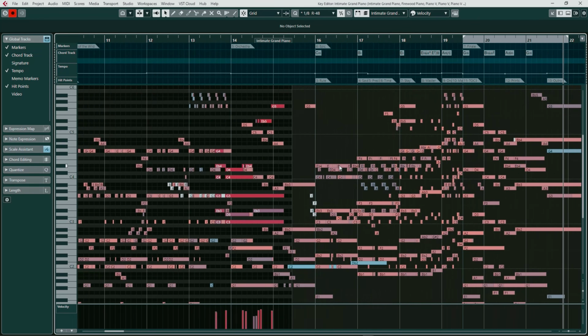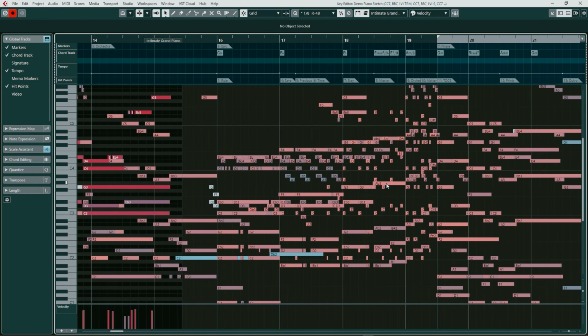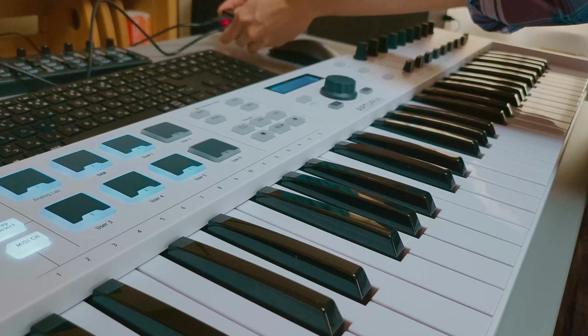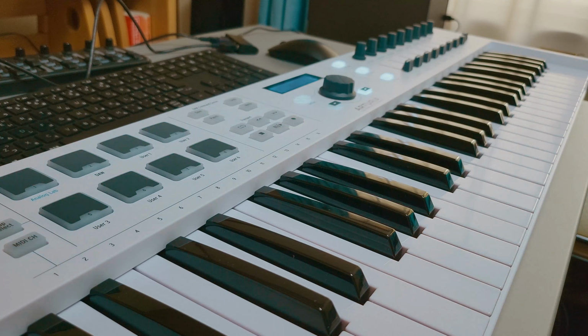So next thing is keyboard. I have to buy a keyboard, right? It's not necessary for now. You can use your mouse to program notes. However, it will take forever to make orchestras. Even if you can't play piano, I suggest you get a MIDI keyboard with at least 49 keys.